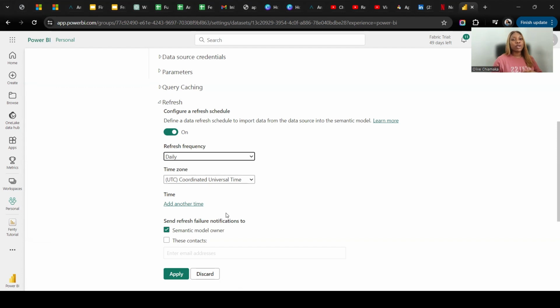But if you want it to be updated at different times of the day, so that once it's updated and there is any noticeable change, then you can also send the report. So if your report is going to be going out multiple times a day, then you can decide to add time. Okay, so let's just look at add time.